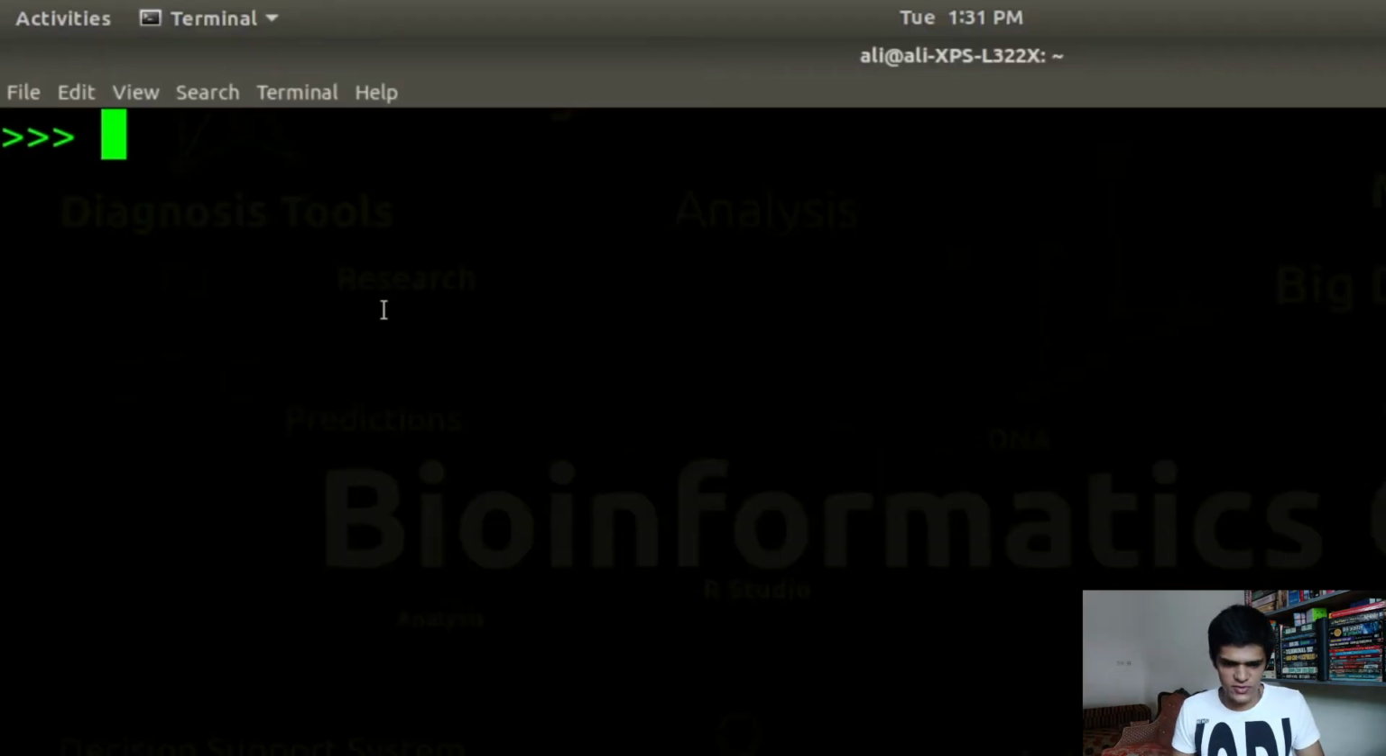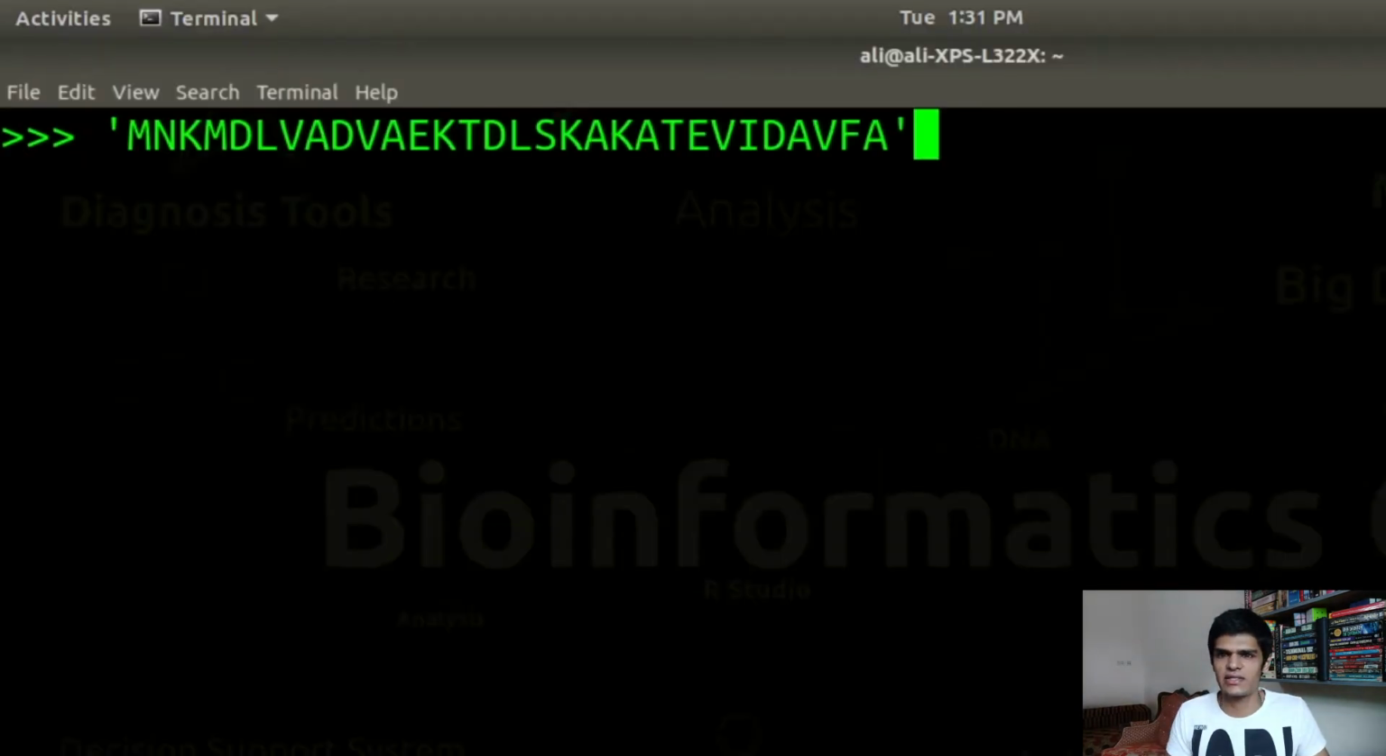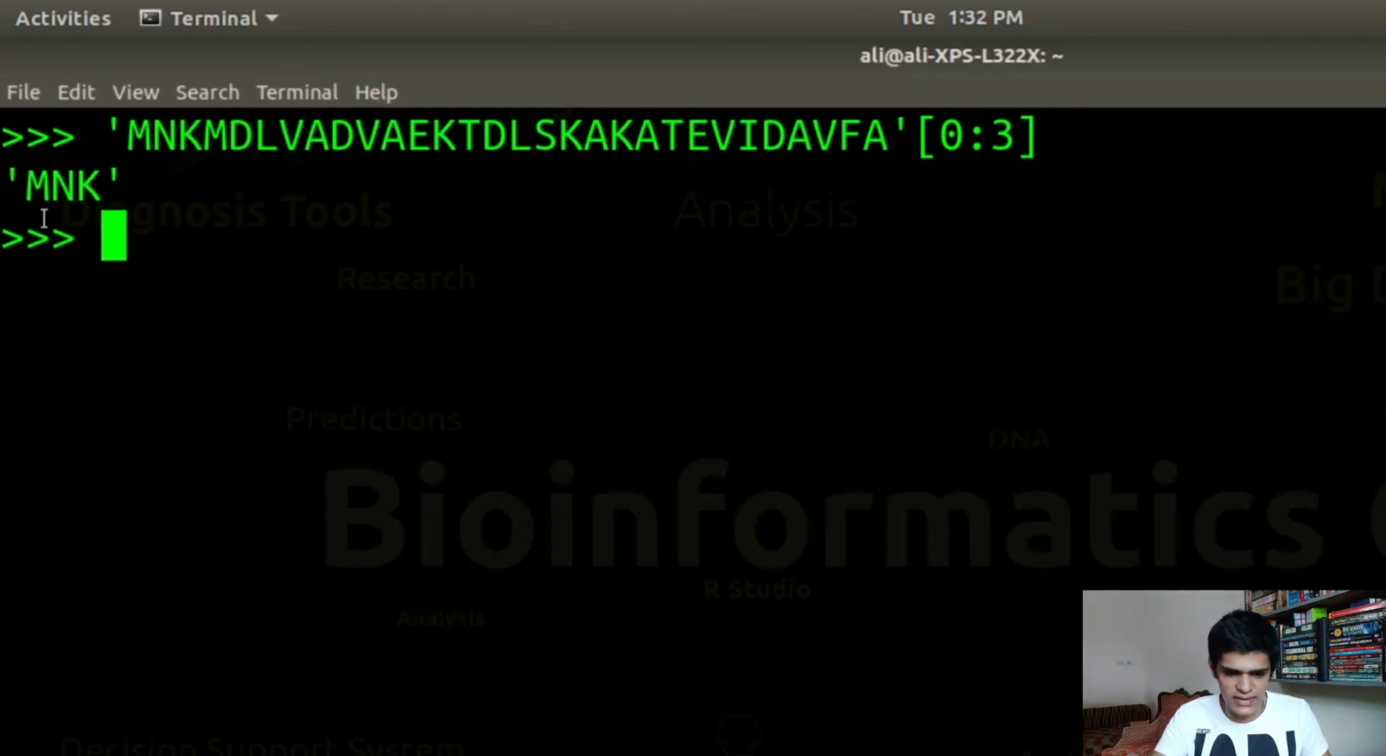So I have this protein sequence. Getting a slice in Python is very similar to the subscription. You just have to use the square brackets. You will enter your starting point. We will start from 0. Then you will have to add a colon. This will make Python know that from over here, the ending point is going to be mentioned. So let's keep the ending point 3 and see how many characters we get. So we got M and K.